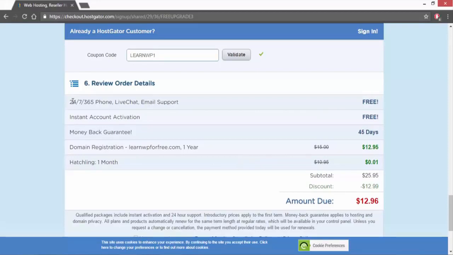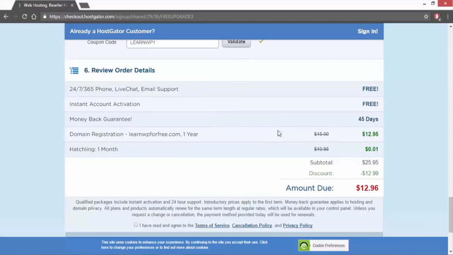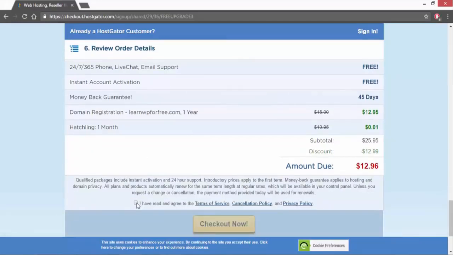HostGator also have 24/7 phone, live chat and email support for free, and they also offer a 45-day money-back guarantee. Once you're happy with everything here, all we need to do is check this box that says we've read and agreed to their terms, and then click Checkout Now.